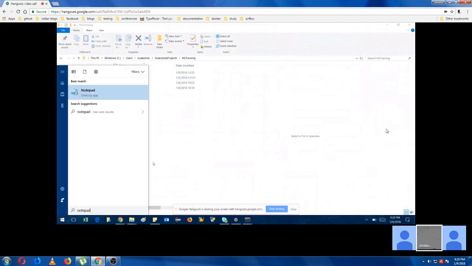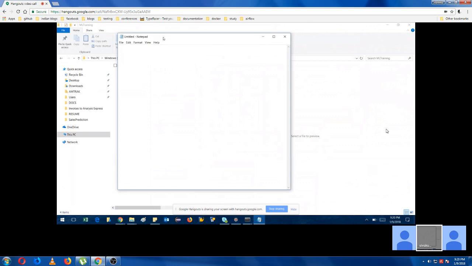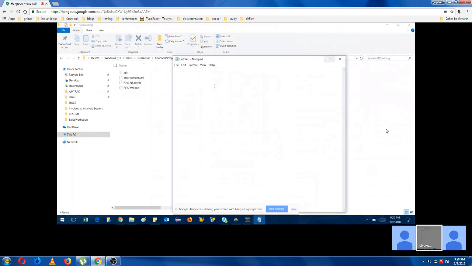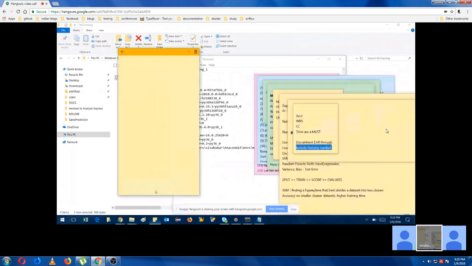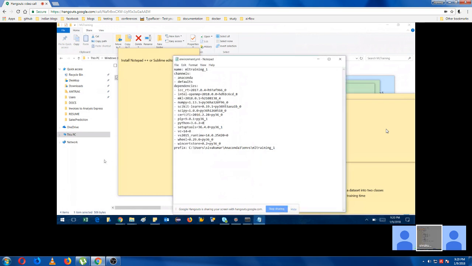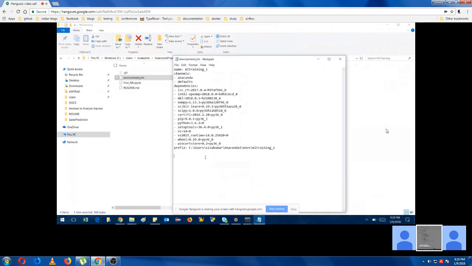Do you have Notepad or Sublime? Notepad is fine, but I would recommend installing Notepad Plus Plus or Sublime, editors specifically made for writing code. Okay, so it's opening. You can see that the environment.yaml is opening, and it's in the same format that we had seen. So you can close this file.